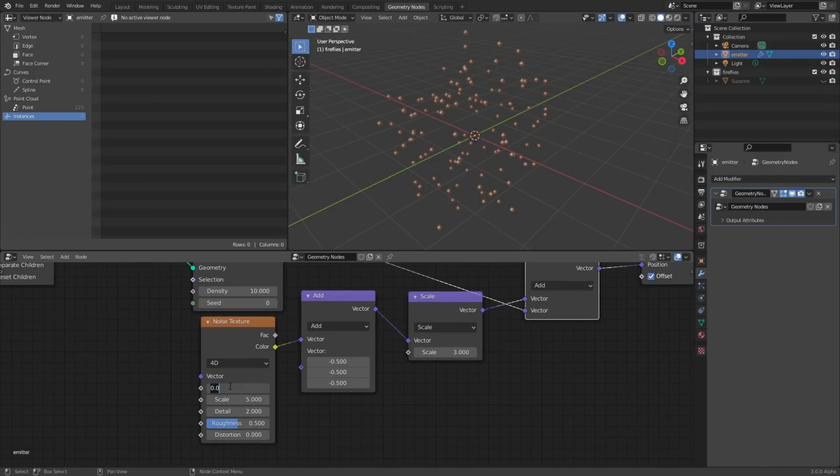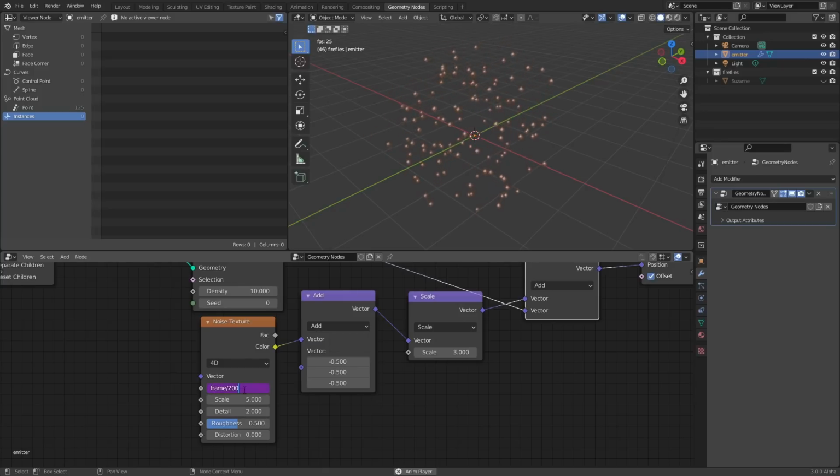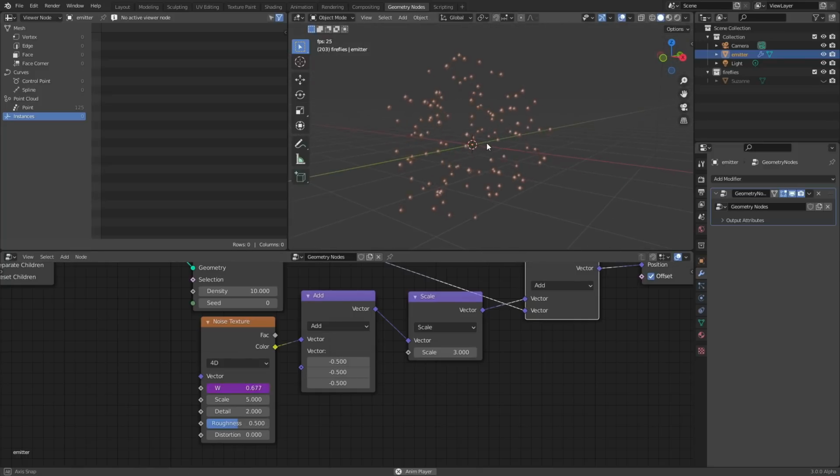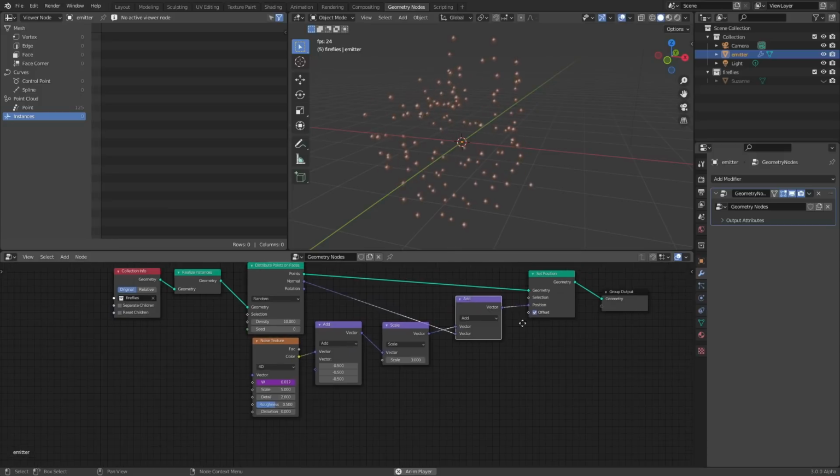So let's animate this thing. Instead of keyframes, I'm just going to type in hash frame. That's the frame number, 1, 2, 3, 4, 5, divided by like 200, maybe even a bigger number. The bigger the denominator, the slower the motion. So maybe something like that, and we can make this look a bit better soon.